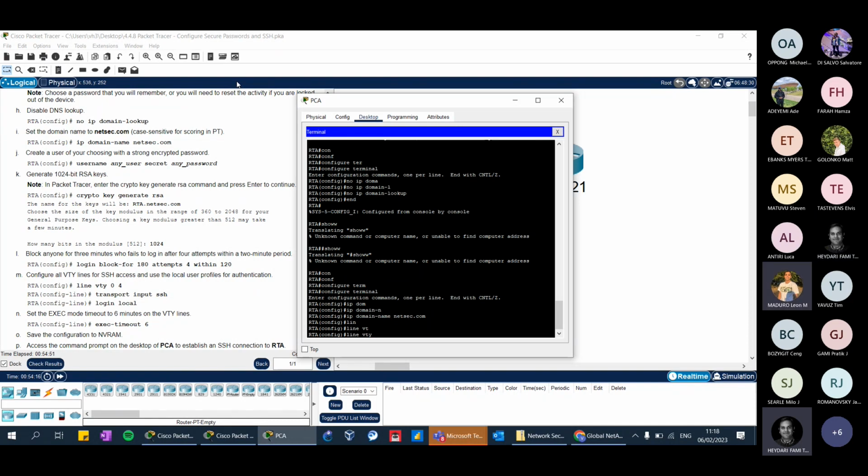Five VTY lines? No, five is the default. It's 16, because it's 0 to 15, which makes it 16. One mistake that students usually make is that they just follow the steps and commands that they see in the instruction sheet, which says 0 to 4 or 0 to 5, which makes it 5 lines or so. I'm asking about the max. That's a common thing that we put on the IOS, 0 to 4, which makes it 5.